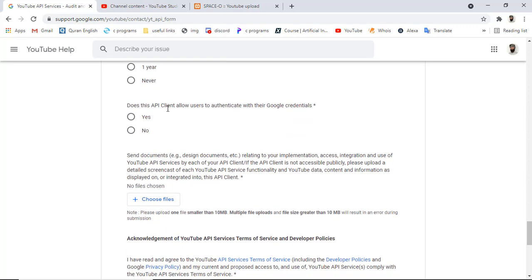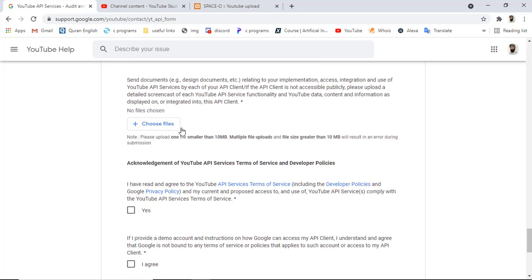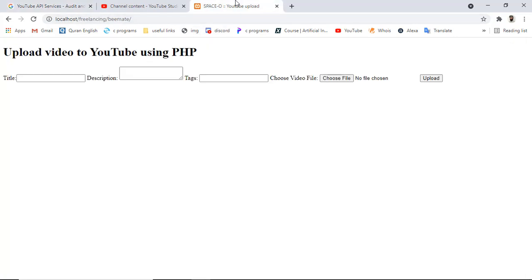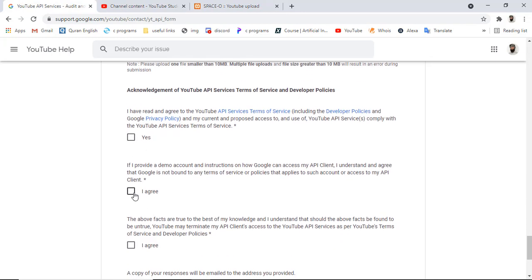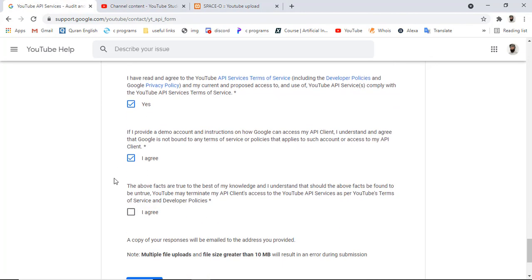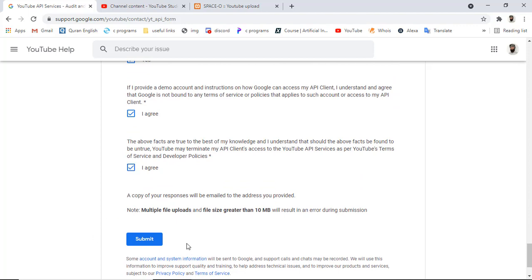So does this API client allow users to authenticate with their Google credentials? No. Then you have to submit a file. So file means they are asking for the specific integration of, for example, you have this type of interface. So you should take a screenshot of this and then upload here. Then you should check all these checkboxes, and finally you have to click on submit.